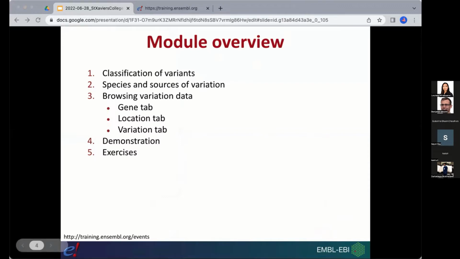Okay, so in this module, I'll talk about how variants are classified, the species for which variation data is available, and the sources from which Ensembl retrieves data. We will explore the variation data in Ensembl during the demonstration, and in the end, you will have some time for some exercises as well.